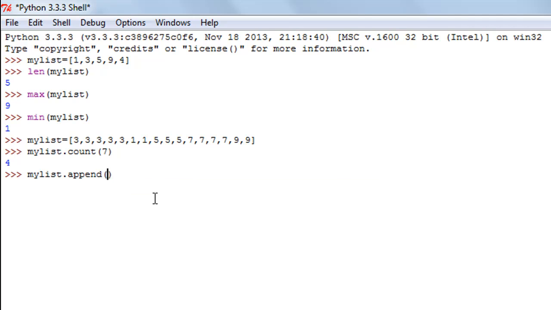and then the value that you wish to insert at the end of the list. And by the end, I mean the right hand side of the list. So whatever value I put in here between the parentheses, that value will go after 9 in the list, right?